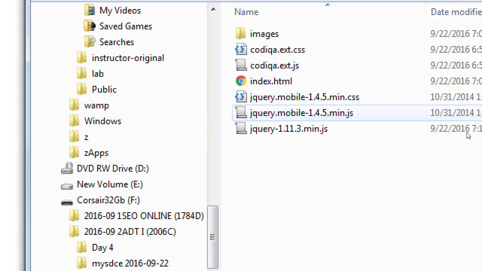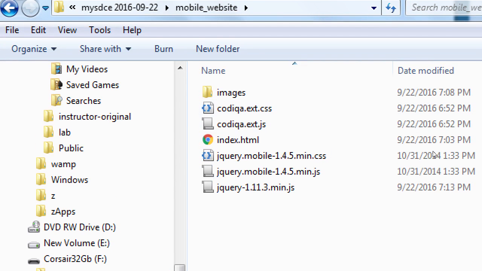Alright, so just to confirm here, and I'll pause for a little help if you need it, we need jQuery Mobile 1.4.5, CSS and JS, and the images folder, and we just downloaded jQuery 1.11.3.min.js. This is all in my project folder. This is what we need right now before we edit our code. Again, I'll put my code in there at the end of the day, but we might as well help you if you need it now. Did everyone get these files into their project?